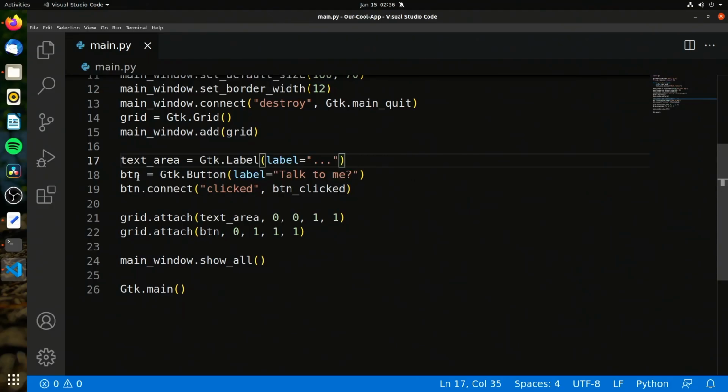Okay, moving on, we create our button, btn, GTK button. Again, "Talk to me" is the text. You all probably have figured out how this works. It's pretty simplistic. Again, this is not a fancy app. You're not going to win any awards if you built something this simple, I don't think, but maybe.